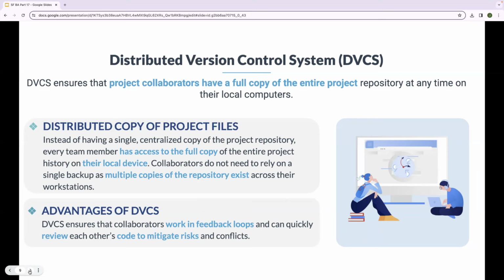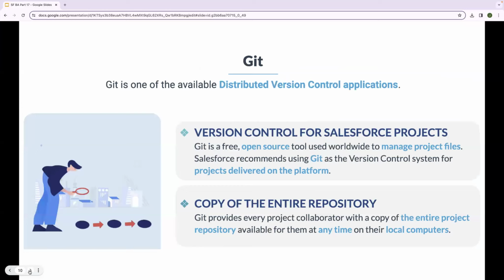Advantages of DVCS: DVCS ensures that collaborators work in feedback loops and can quickly review each other's code to mitigate risk and conflict. Git is one of the available distributed version control applications.